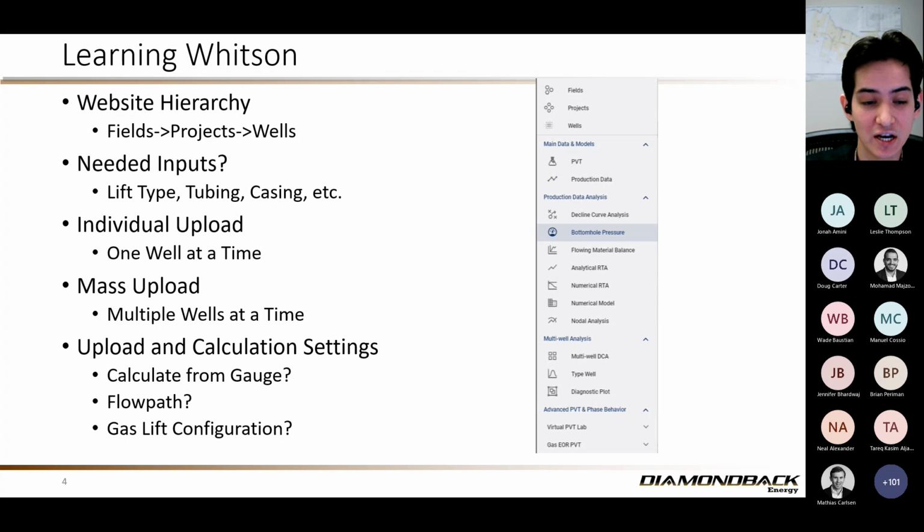Then I started on the mass upload template, that Excel sheet that Wade showed. I used that mass upload template to upload multiple wells at a time, and this helped me formulate the SQL that I'm using to upload those bulk sets of wells. So grabbing the production data, the wellbore data, the well header information, deviation survey.